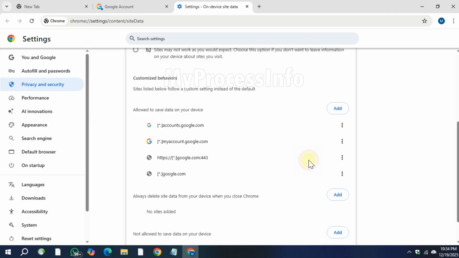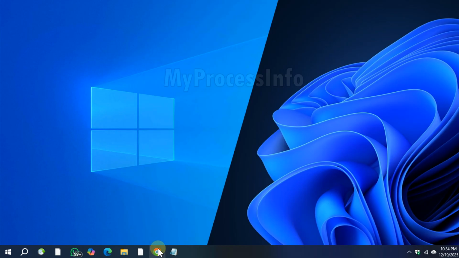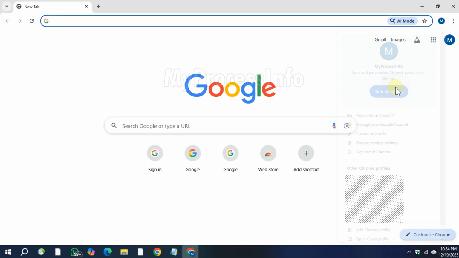like this. Close the browser completely and restart Chrome. That's it. The issue should be fixed immediately.